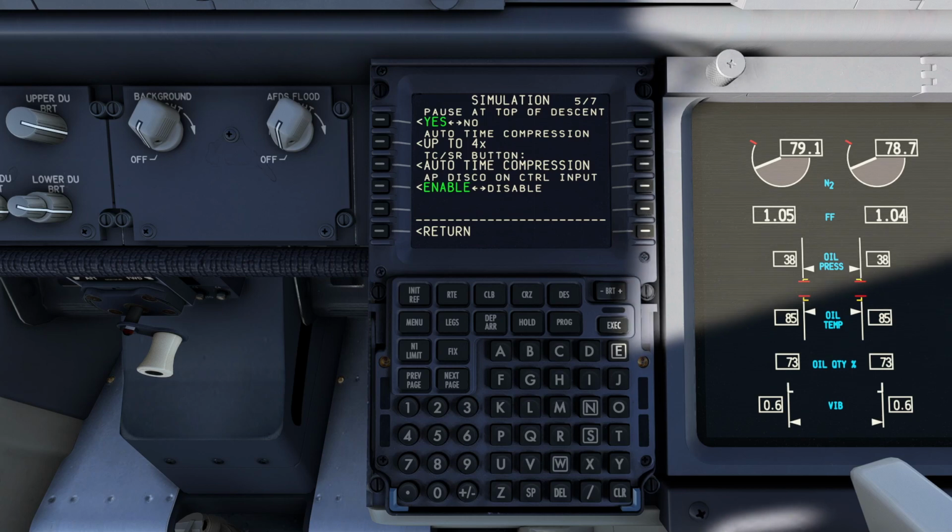The airplane will not descend, and it will also not go beyond the top of descent, leaving you high during your approach. I do keep it as no because I'm always in front of my sim. I never do long flights. But if you think this is something that will help you not to miss the top of descent, you have the option to set it as yes.